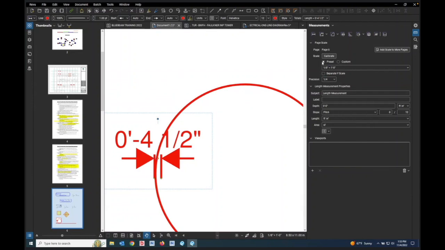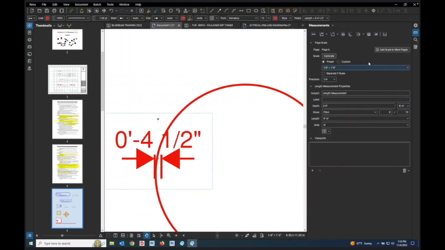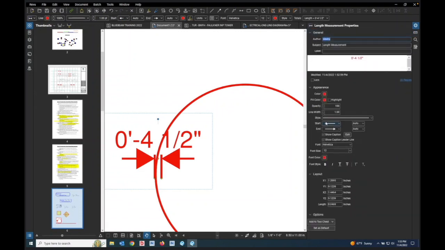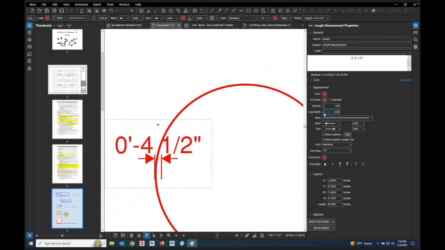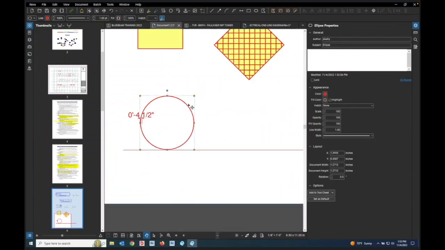That's because you got to calibrate, right? I had to calibrate the page to scale. That page wasn't to scale. So now I will change my line width, something small. And I'll shrink the circle down to fit within that measurement.